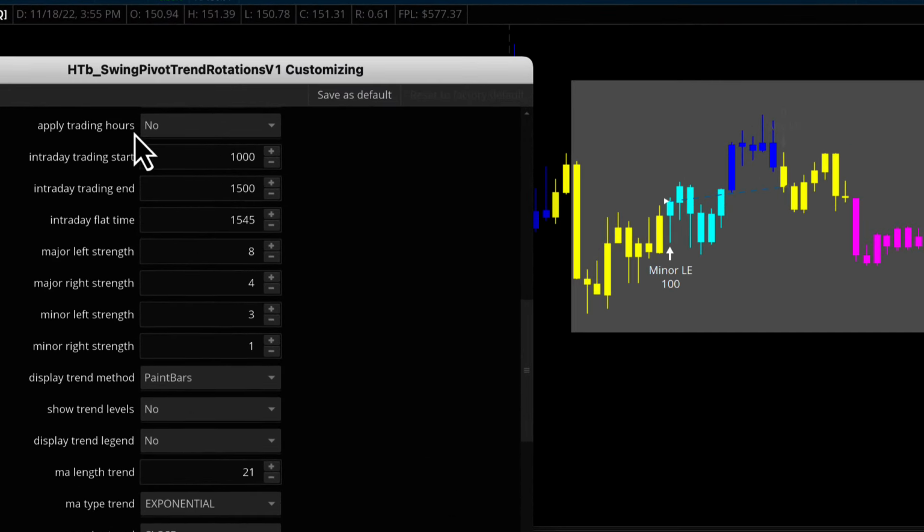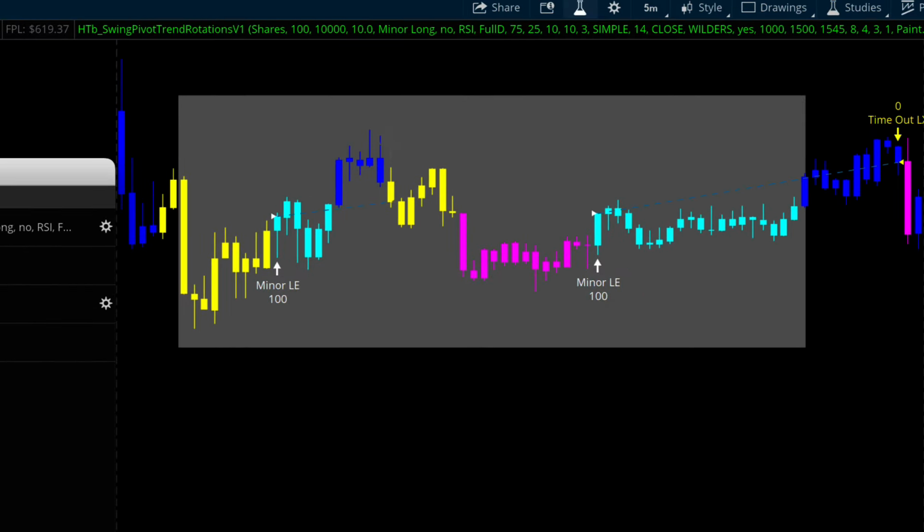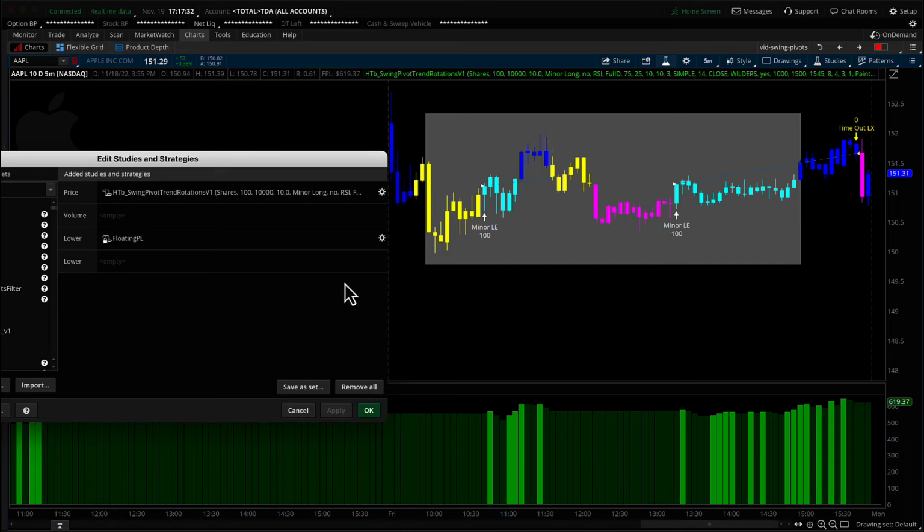Okay, apply trading hours is set to no by default, and again the 10 a.m. and 1500 hours are the default start and end times. We can go ahead and turn that on by selecting yes, and then if we hit apply, we don't expect any changes on the chart. So now let's see what happens if we make some changes to the start time.